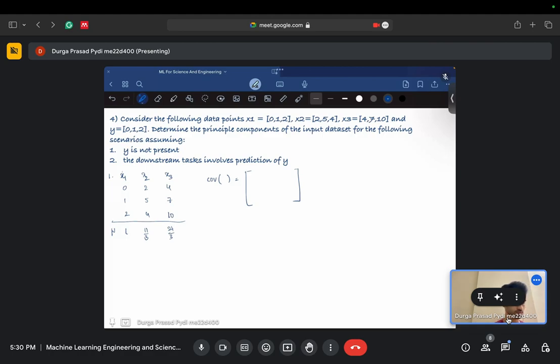Once you have the means, how do you calculate the covariance? Here you have 3 features, so you would be having a 3 by 3 matrix, which is 1 1, 1 2. Say if I want to calculate x1 and x2, how would I do that?